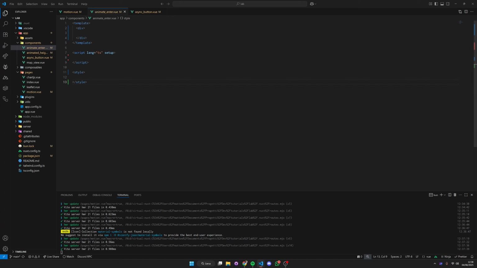It's going to be fairly easy. So the first thing, we just want to import motion V, of course. Then we're going to have some props, which are going to define from where we want to animate. So initially we are animating from the top.